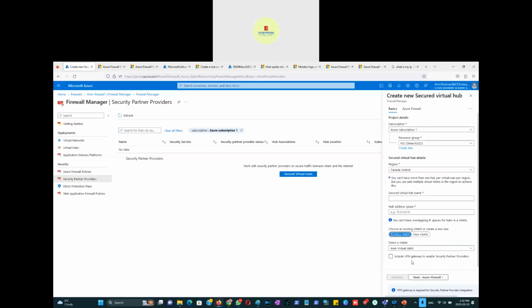So if I go for existing virtual WAN, so we already have one, and it shows here include VPN gateway to enable security partner providers. This is the same thing as when we were creating a virtual WAN, it was asking if you want a security partner, then you must have a VPN gateway. So the existing vWAN is already there. We don't have connectivity with the partner, so we don't need that, right? Don't need to click include VPN gateway.